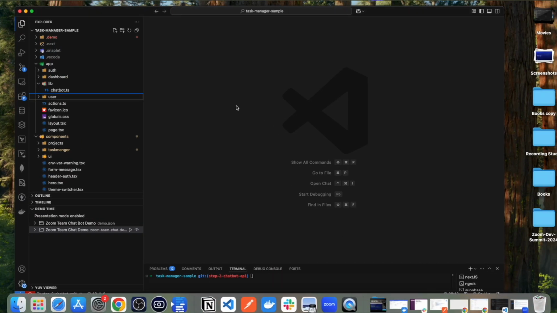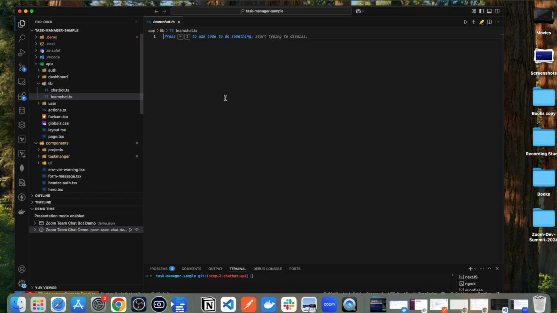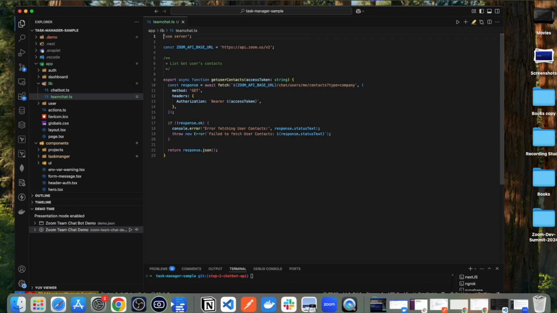All right, so the first thing you want to do is in our lib folder, we want to go ahead and create a Team Chat TypeScript file. This file will hold all of our server action functions. The first function we want to add is a function to handle making an API request to get all the user context. The next function we want to add is a function to get all the channels that this user is in.